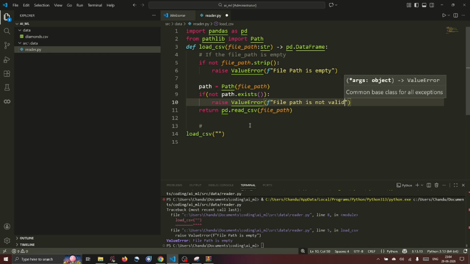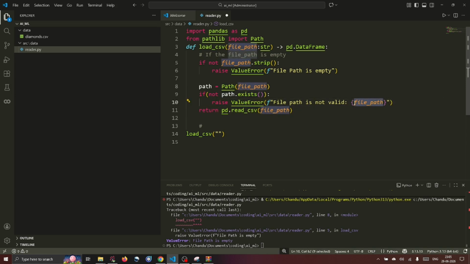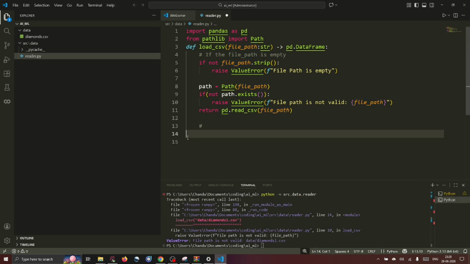Let us give the user whatever directory he has entered, so file path. This way the user can see whatever he has entered and check whether such a directory and such a file name exists or not. So let us demonstrate whether this works or not. Let me call my load CSV. Let me give the correct path first. The correct path is data diamonds.csv. Let us see if this works or not.